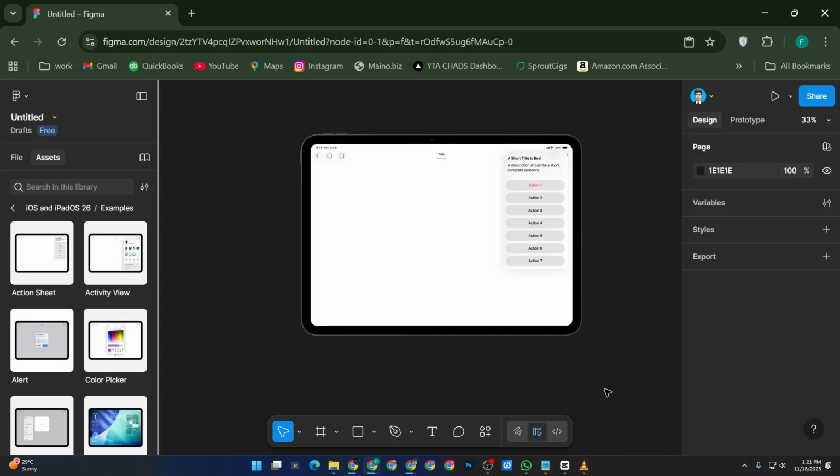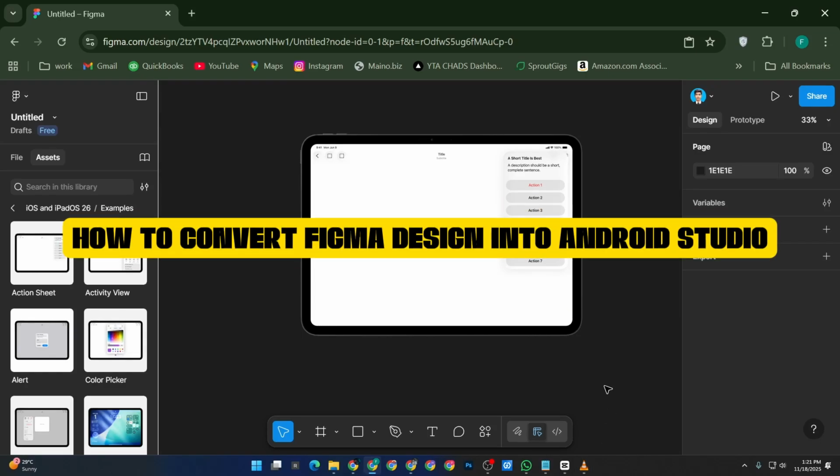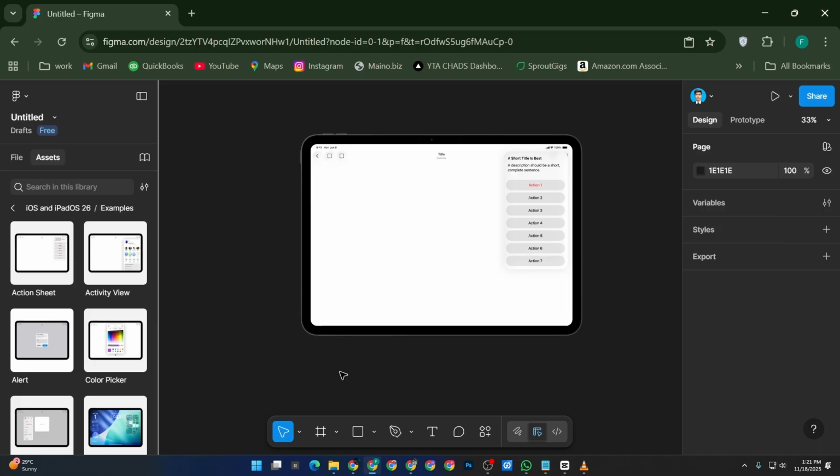Hey everyone, today I'll show you how to convert your Figma designs into Android Studio step by step so you can turn your designs into functional app layouts quickly.